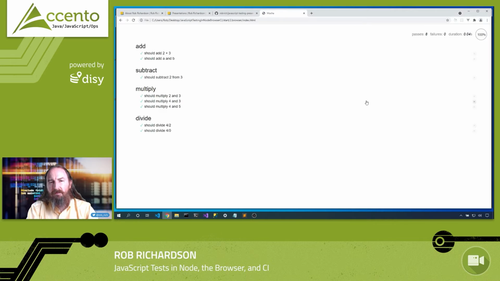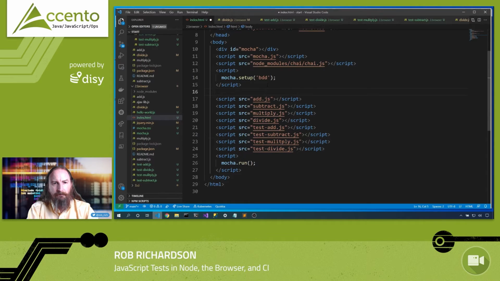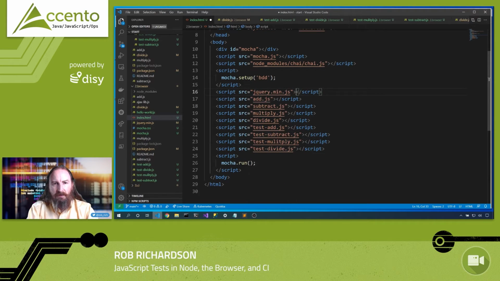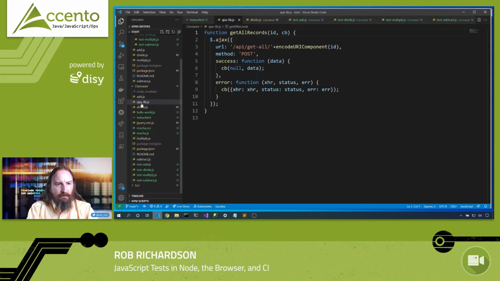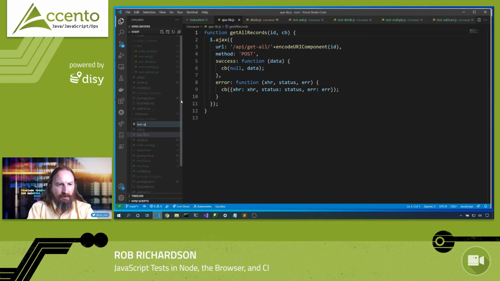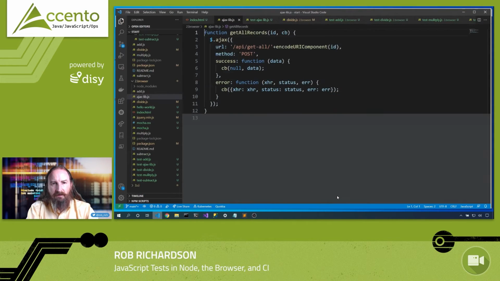Now, what if we want to test some asynchronous content? I'm going to pull in jQuery. Script source equals jQuery. And I'm also going to pull in this library, script source equals Ajax lib. And let's write some tests for this Ajax lib. Now this Ajax lib uses jQuery, and we've got a whole lot of things going on. So let's create this new file, test Ajax lib.js, and see how we would test this library. Now, let's pull this down here.